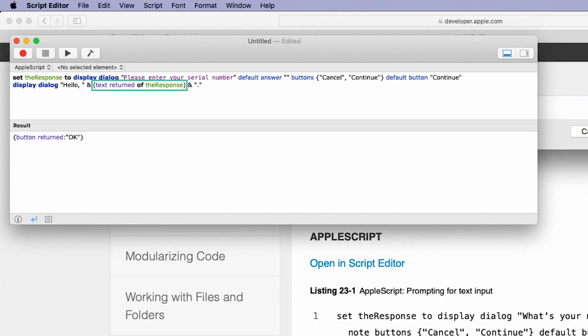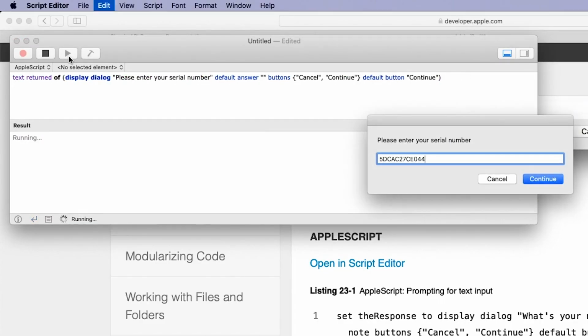However, notice how it recalls the variable with the text returned of the response syntax. Instead of setting and recalling a variable, we can begin the first line with text returned of and place the whole display dialog command in parentheses. Run this script to test it, and the result is the text that was entered.